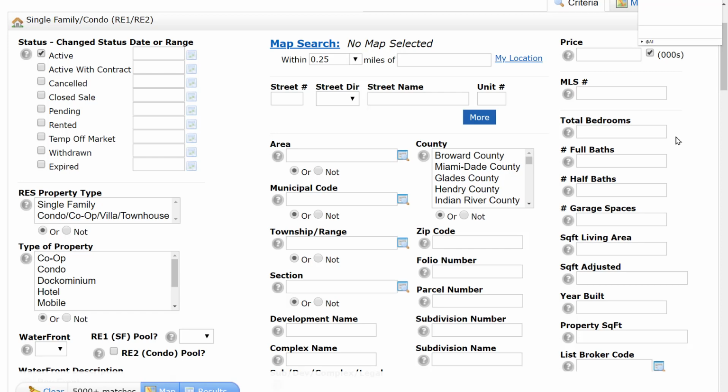Now, if there is a field that you need to add to your search that you do not see in these 3 default columns, you can go ahead and add a field.